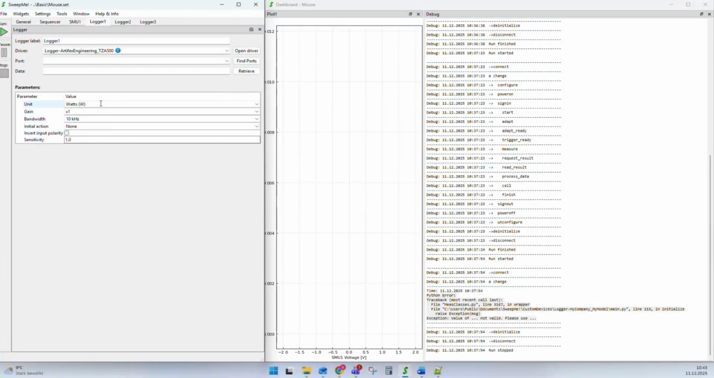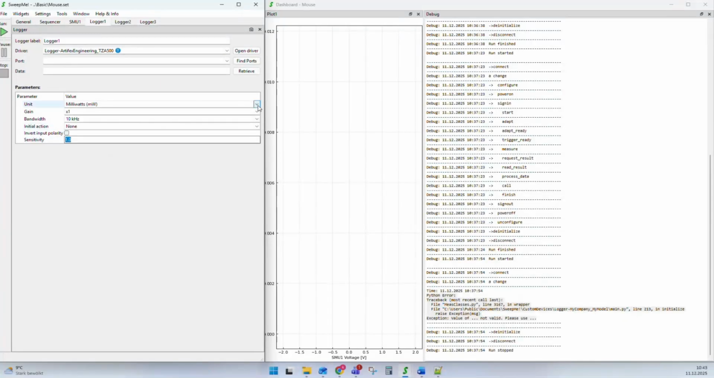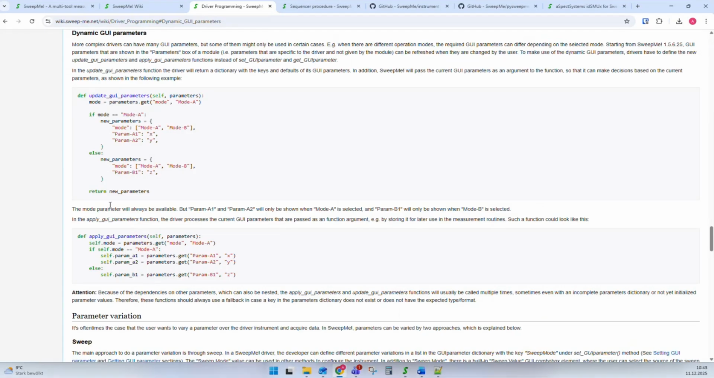You can see here, when we change the unit to a power unit instead of a current, it wants to know the sensitivity. And whether you have to enter the sensitivity or not depends only on whether you have a power unit or a current unit. So if you go to current, it is not shown to the user, so you know you don't have to use it. And if you go to watts, a new field pops up. This is now possible with these dynamic GUI parameter functions, updateGUIParameters and applyGUIParameters. At every step, you get the current selection, and depending on the current selection, you can change again what is shown to the user.